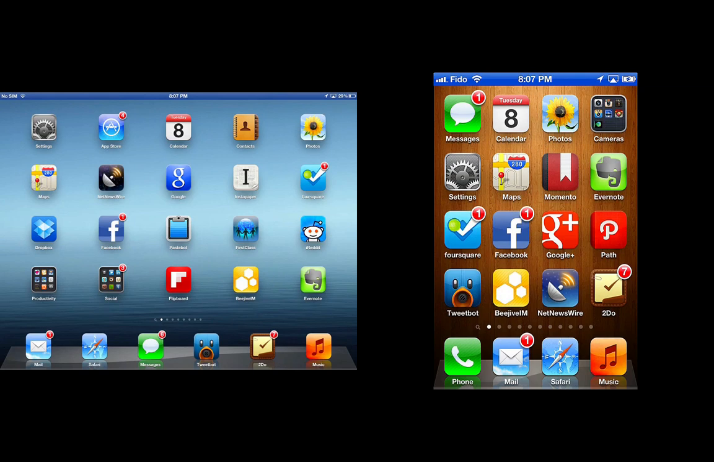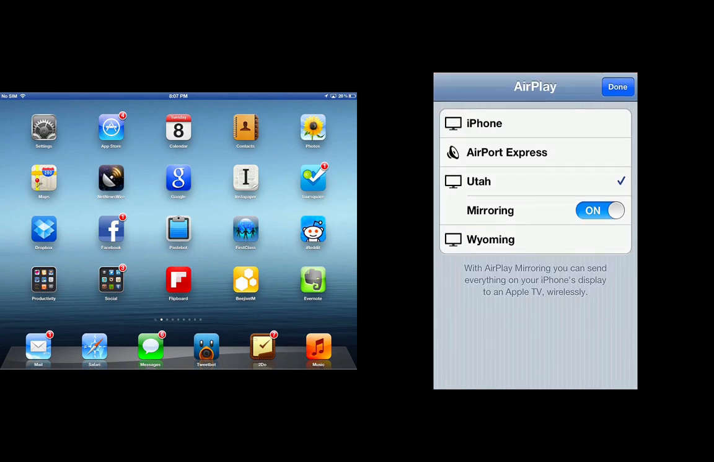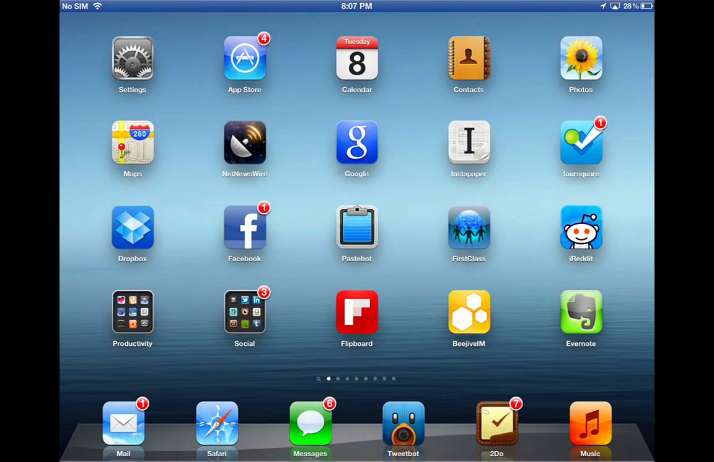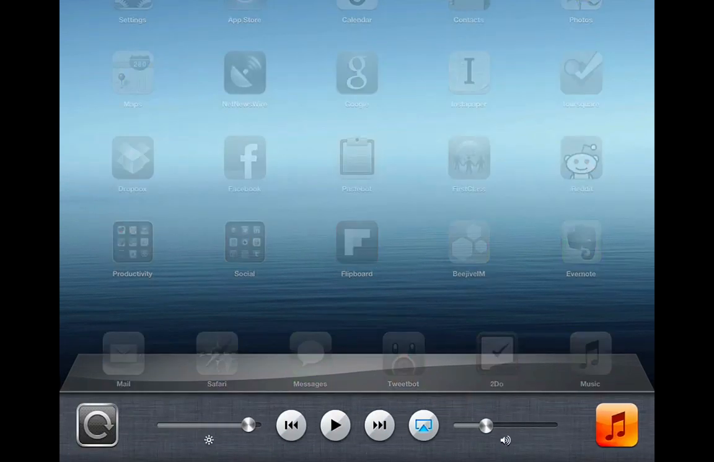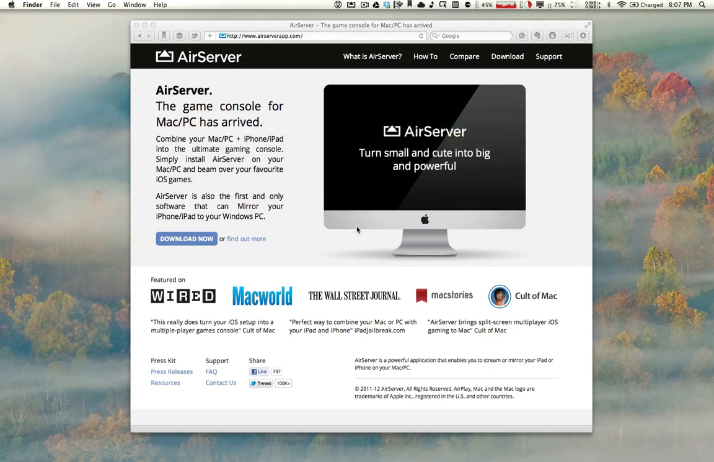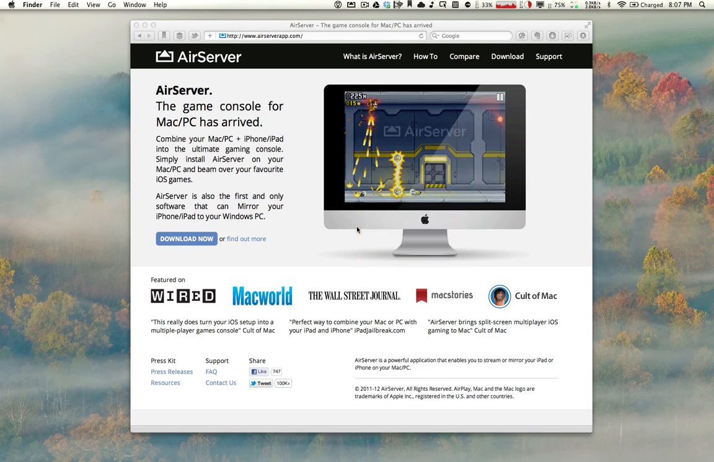So if I go ahead and turn off the AirPlay here on the iPhone, there we go. You'll notice it's going to resize for the iPad. So that's kind of fancy. If I go ahead and turn off AirPlay on the iPad, the window just goes away and the screen that I was at previously on the Mac comes back to the front. So I think that's pretty fantastic.